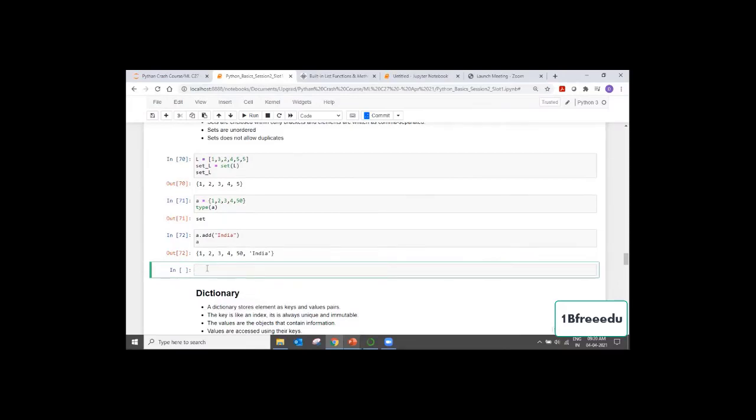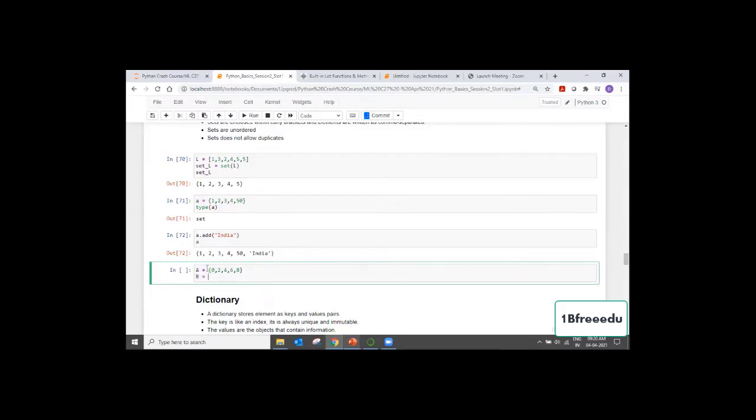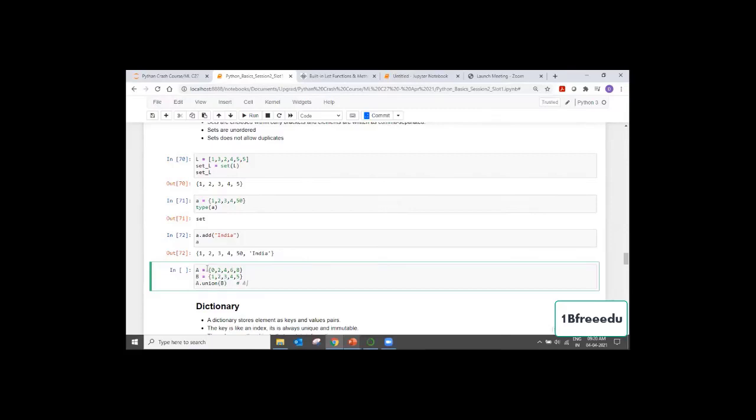Other more common methods are union, intersection, and difference. Okay, so I'll just show you one example. Rest you practice on your own. It's pretty easy to understand. So B is equal to, okay, and you can do A dot union B. Either you can do that or you can also do something like this: A pipe B. Okay, both will do the same job.